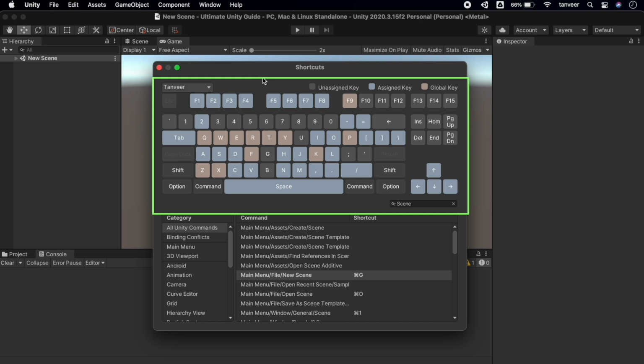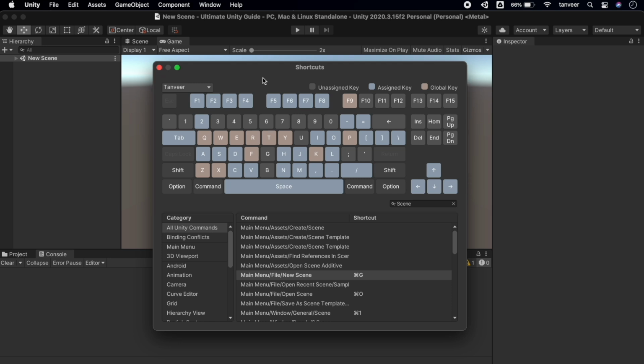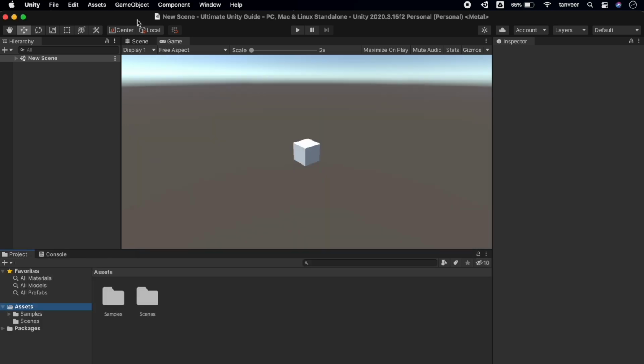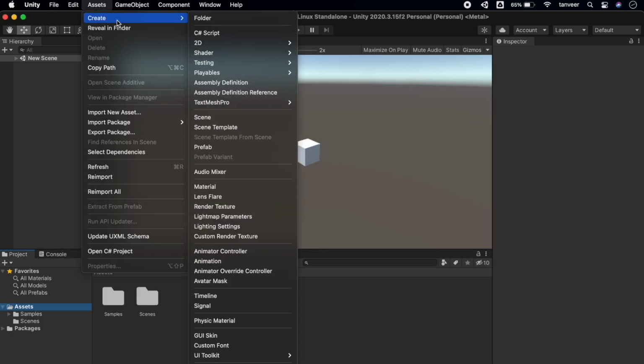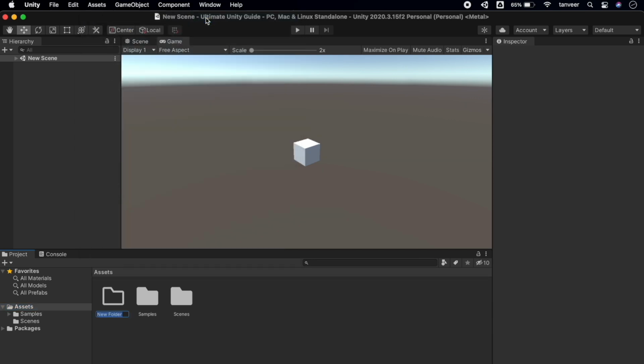Let's take a folder and script creation example to see how the shortcut key manager can be very useful. Take a look at the process of creating a new folder. We go to Assets, Create, and Folder, and enter the name of the folder.